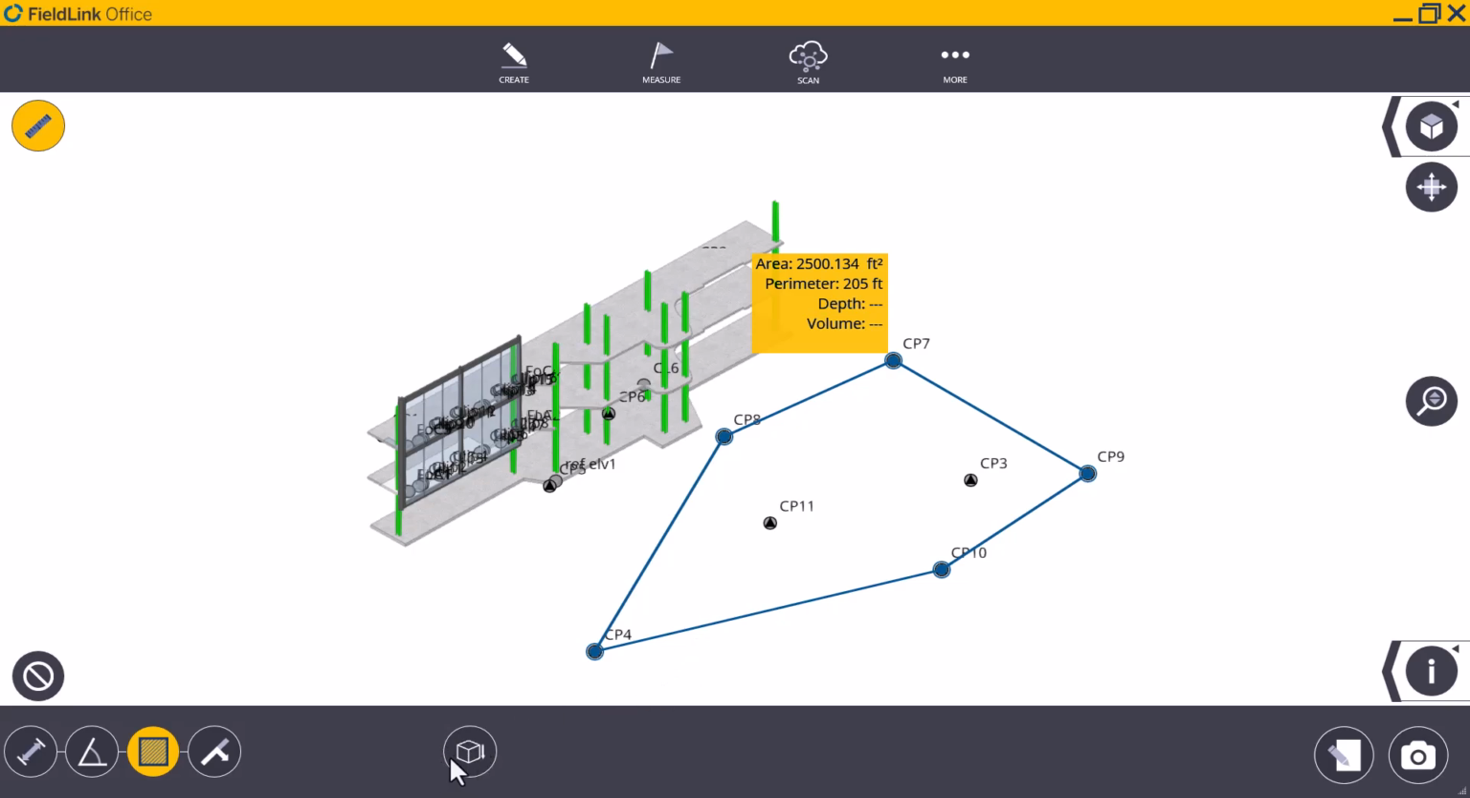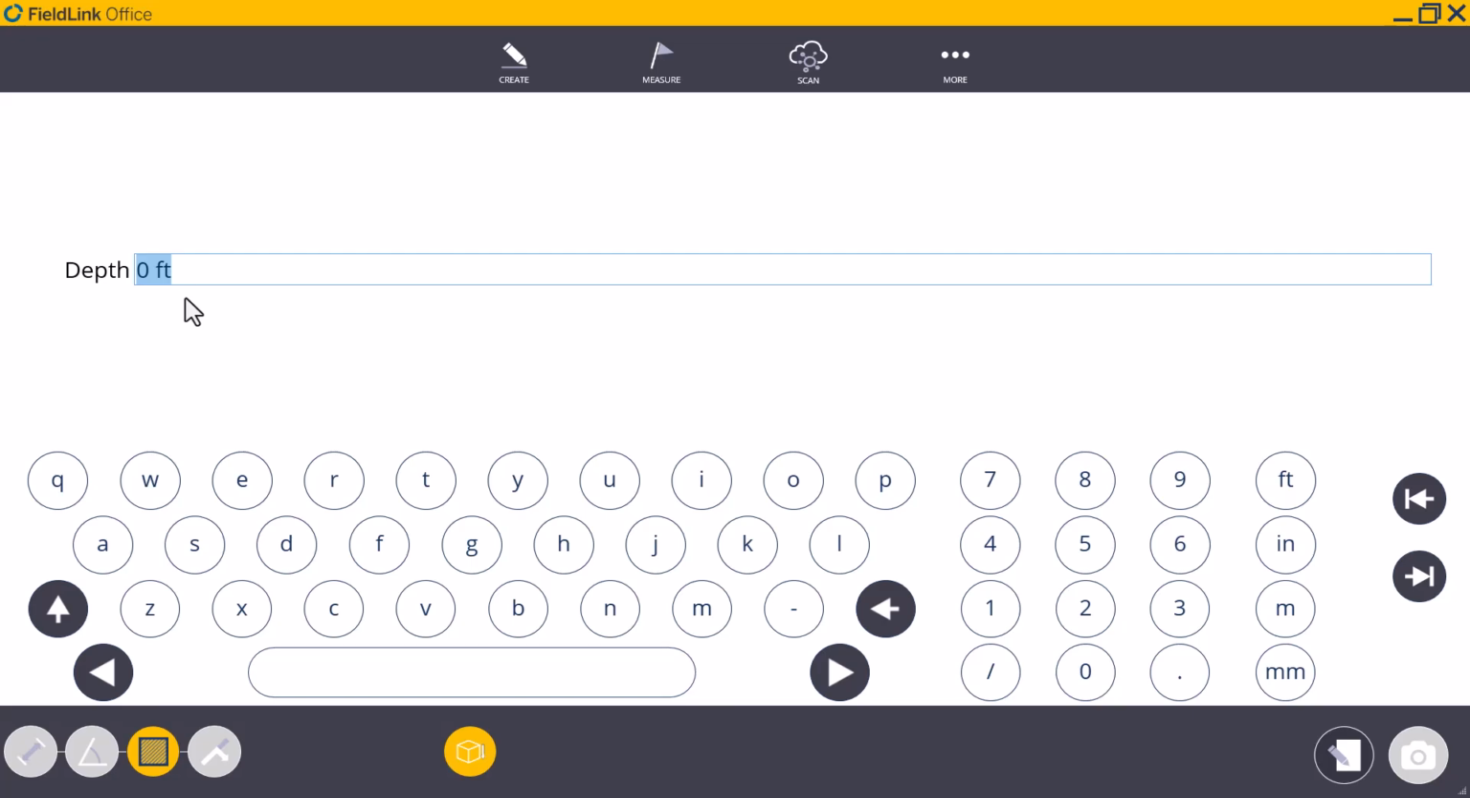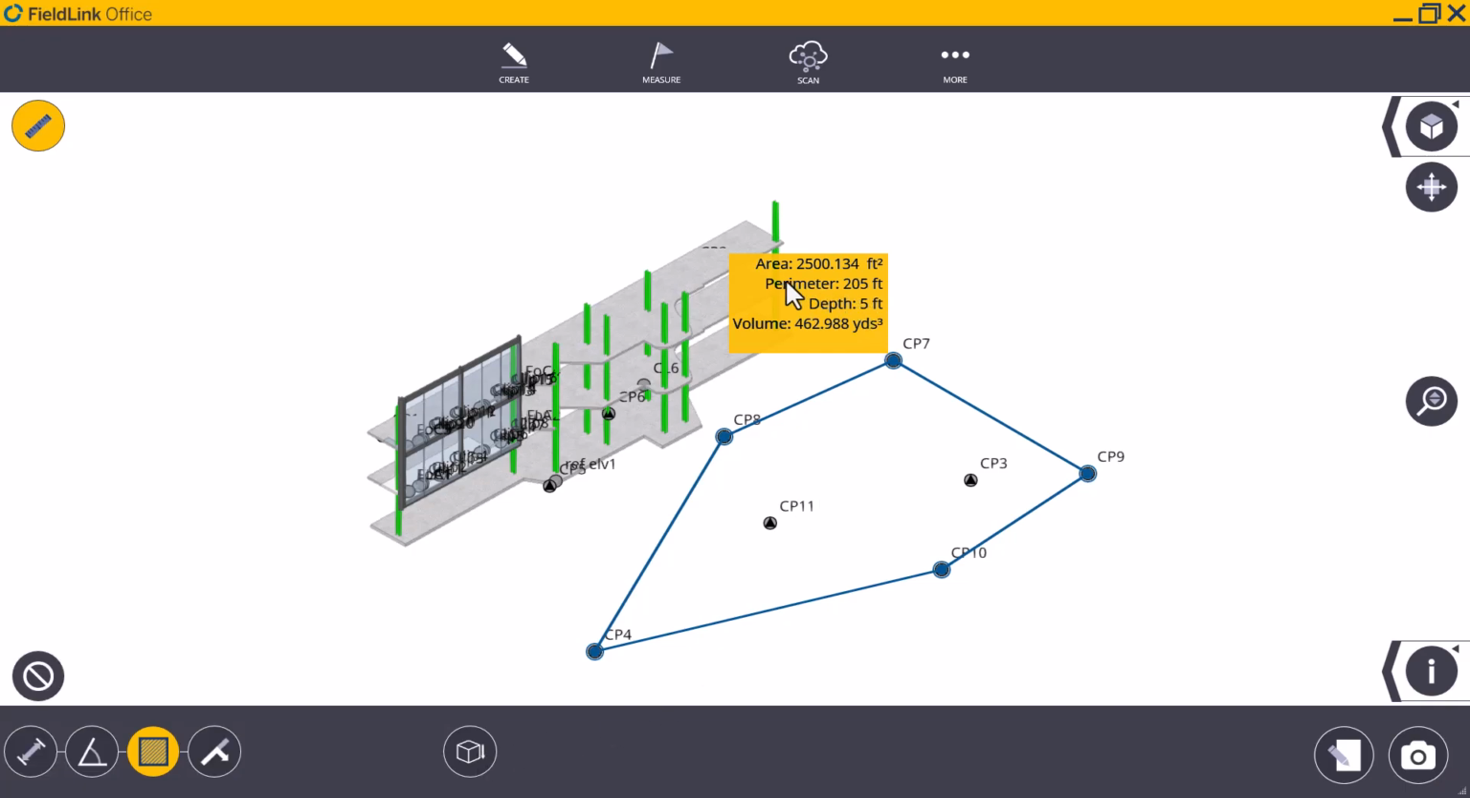We can also click our cube with an arrow at the bottom of our screen to input a depth, let's say 5 feet. Once we get back out onto our map screen, we will now have a volume of that area. 5 feet deep by 2,500 square feet is 462.988 cubic yards. We also get the readout of that depth as well as the perimeter that we have traced.